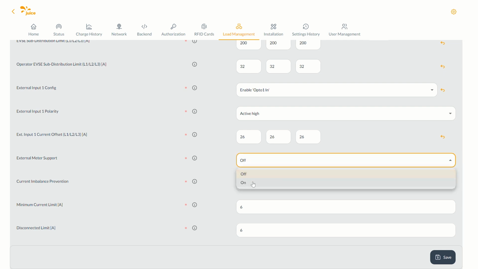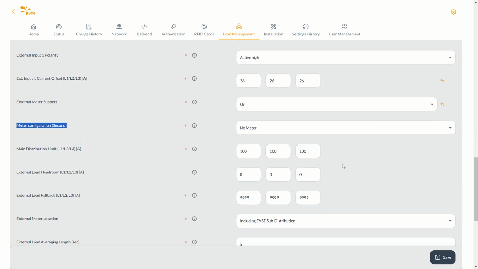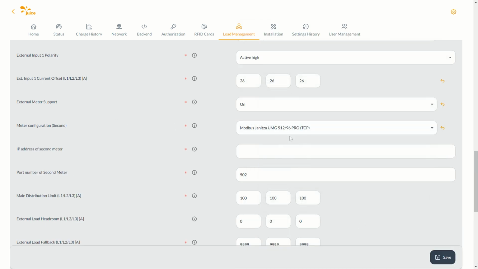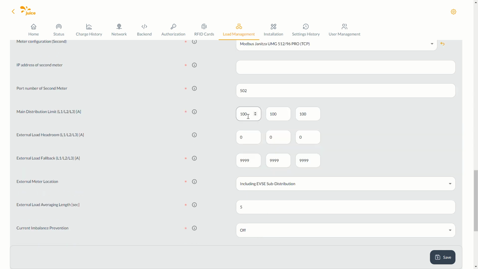I'll show you how to do this briefly here, and more windows will open. Here I select which meter I want to use. We recommend using a TCP meter. Enter all the information for the calculation below. That means the total current available to the installation, including the additional load, such as the house.